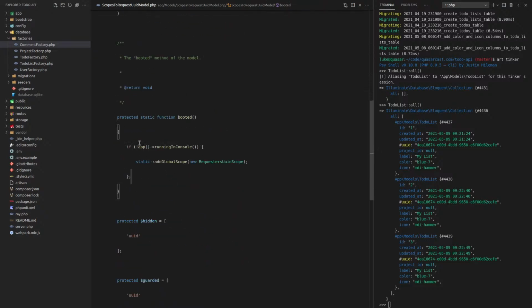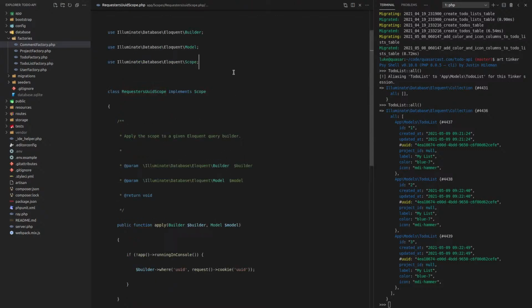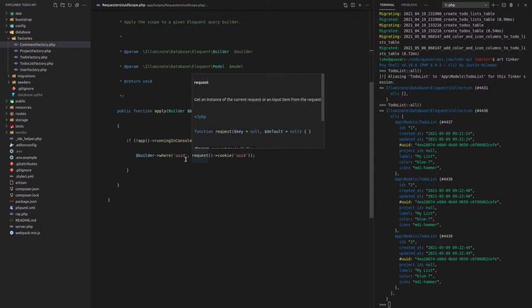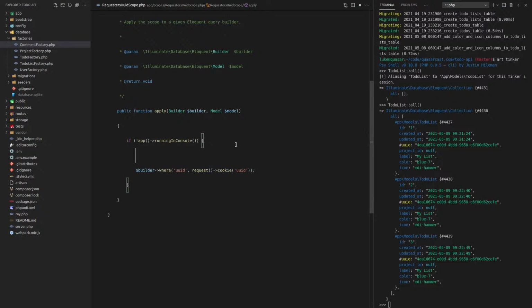But okay, so this is the part here. If we're not running in console, then we want to use the requester's UUID scope. So let's jump into there. The problem might be here. If the app is not running in the console, then get the cookie, the UUID cookie out of the request. That should work, I'd imagine. So how about we dump that with Ray and see what we get out of here. And I'll say in here in scope so that I know where I'm at there.